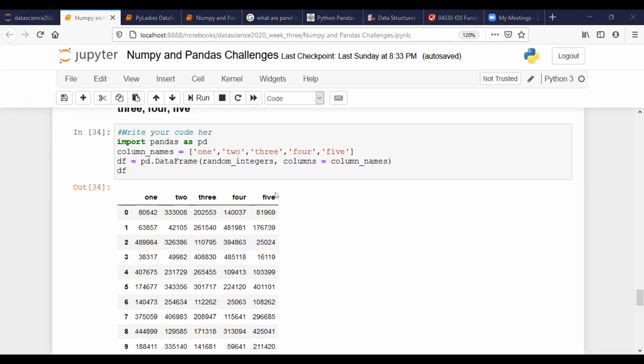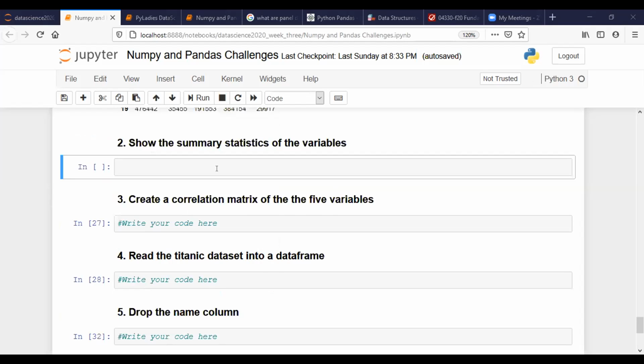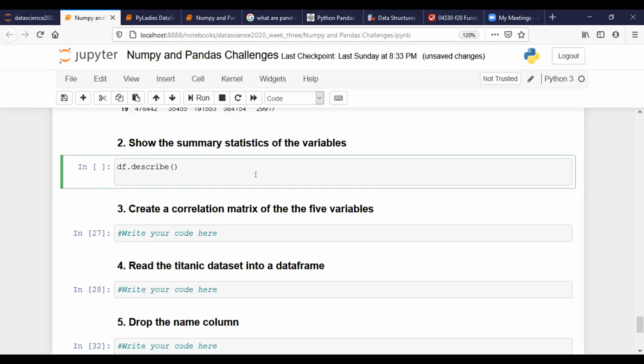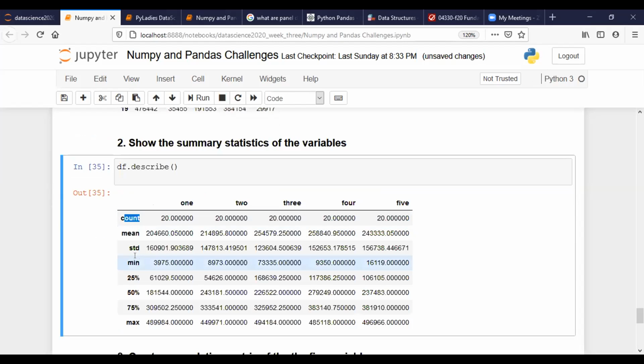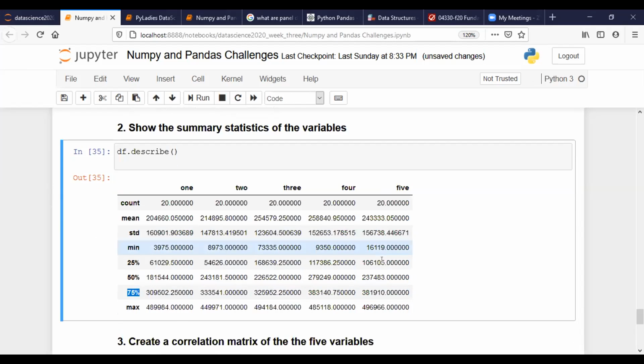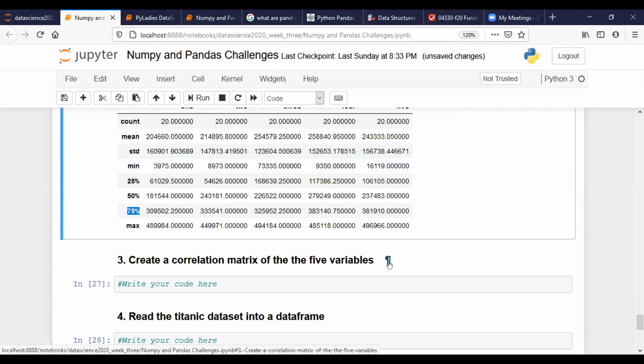So Tracy has given us something to try. Let me try it and see. Yes, this is how you do it. It gives you the count in each of the rows. It gives you the mean, standard deviation, the minimum, the 25th percentile, 50th percentile, 75th, and the maximum. Thank you, Tracy. How would you create a correlation matrix of the 5 variables?